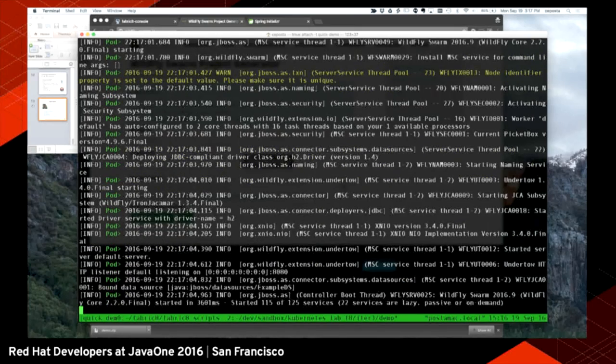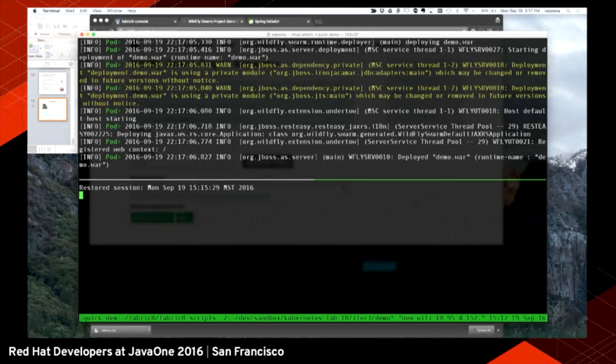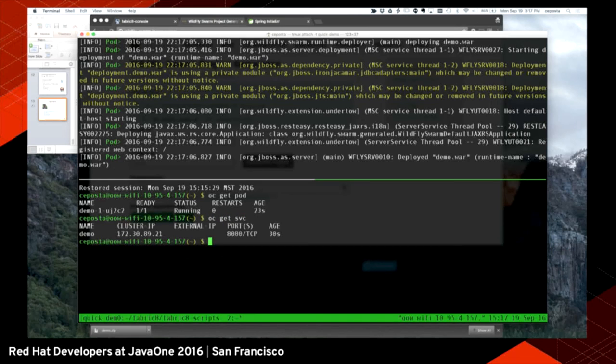So this is the WildFly Swarm window, just like we saw a second ago. And it looks like it's up. We're going to look at our pods. We have our demo pod running. Look at our services, a Kubernetes service. Remember what we said was how we can discover these pods.